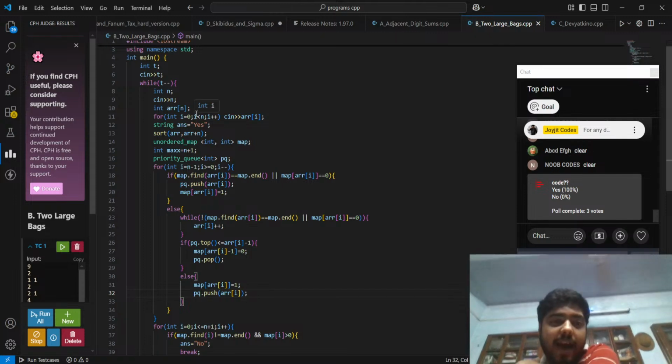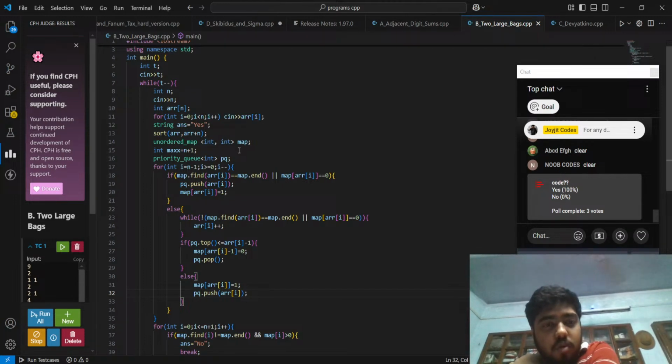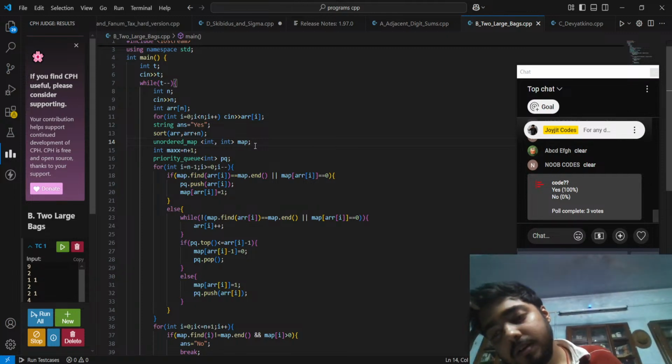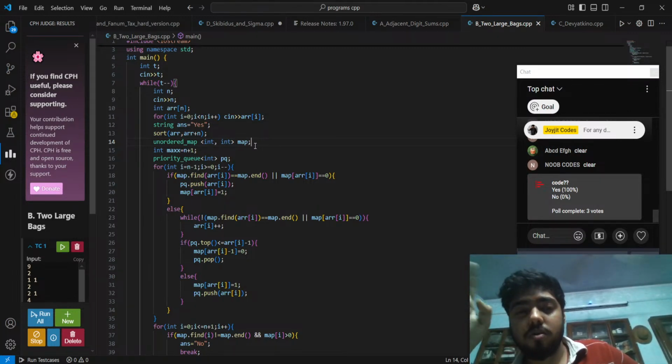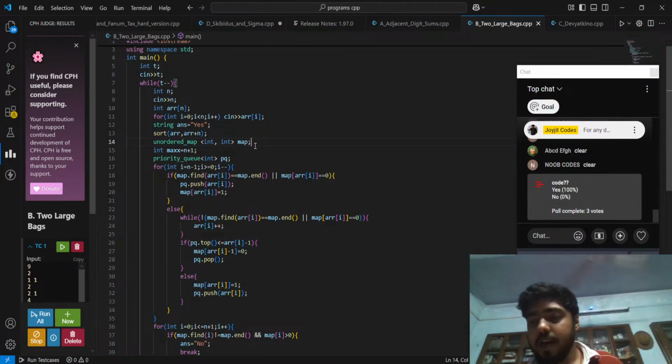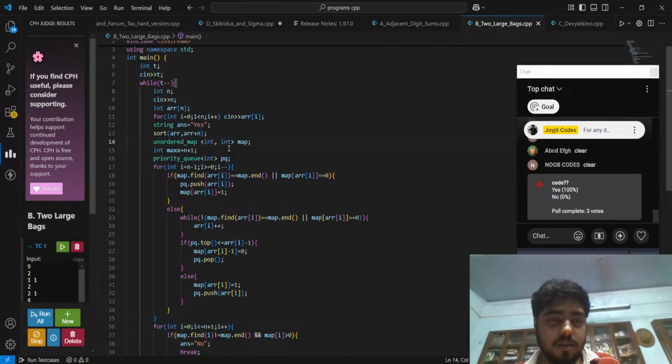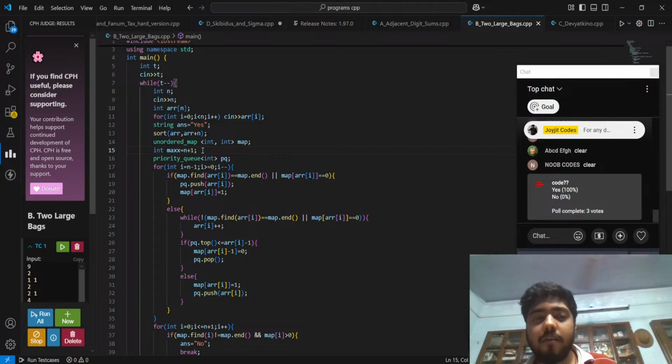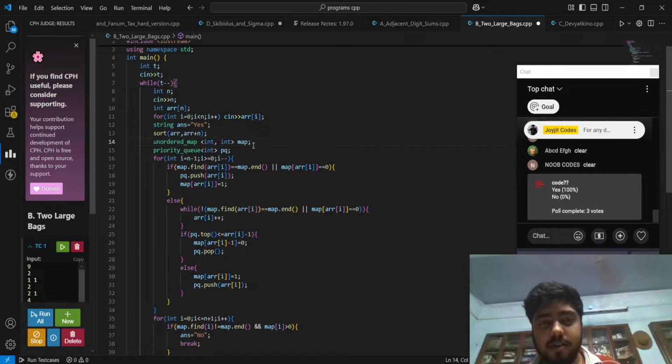I'm having an array, then I'm sorting it out, then I'm having a map. Why do I need a map? I need a map because I have to check whether all of them have been neutralized or not. So map is basically the frequency map, nothing more than that. You know that the value can never be greater than n plus 1, but this was not needed actually. I just later on realized that it was not needed.